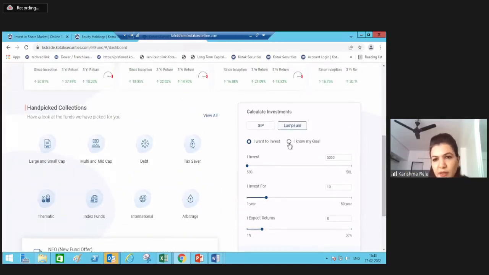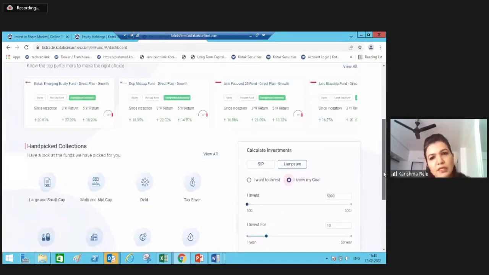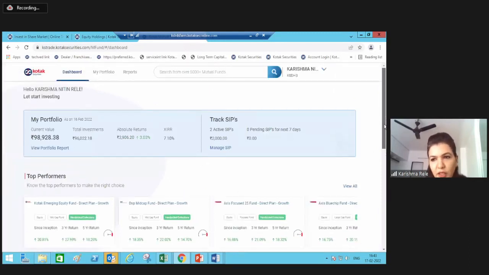Okay. Similarly, you can use the "I know my goal" calculator also. So this calculator actually helps you to understand your SIP or lump sum amount that you need to invest.